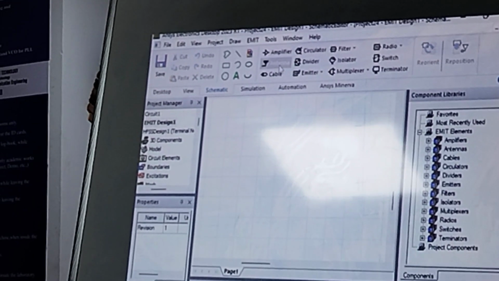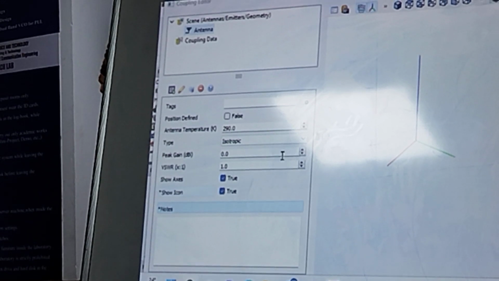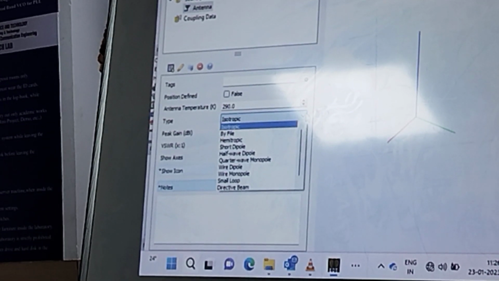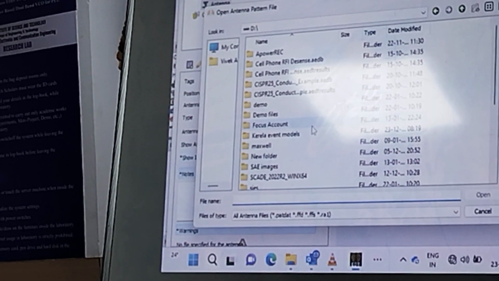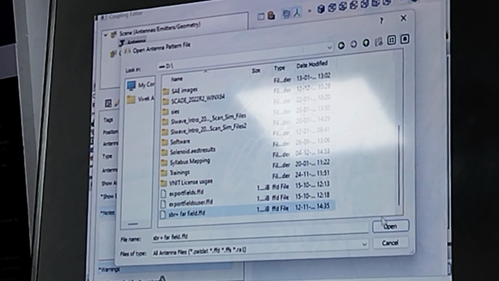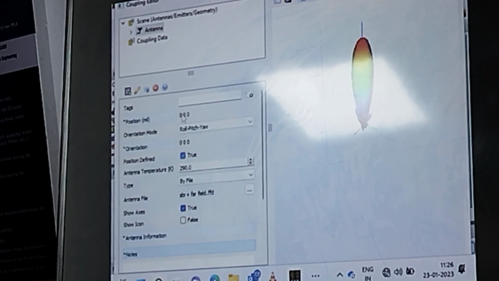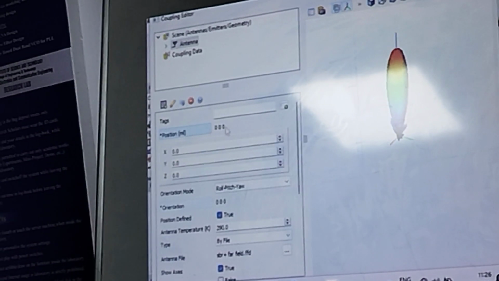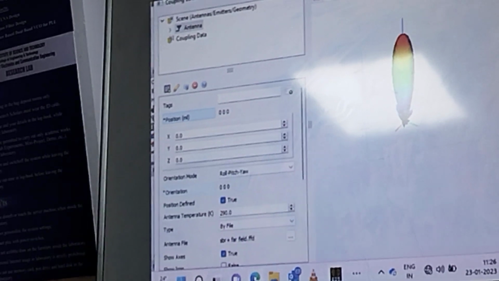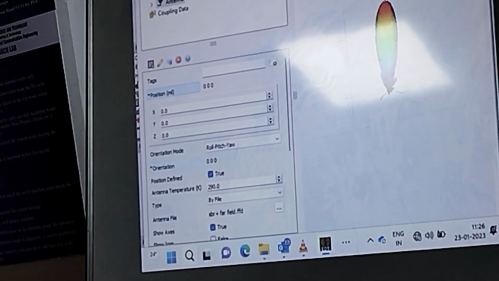What we'll be doing here is, once we place this antenna, for example for a link budget, it will ask which kind of antenna you are going for. If you go by the file option, the far field data can be imported here. For example, we already made far field data from an earlier model. If I open it here, it will be imported, and I can set the position, how much distance it should be, all this I will be mentioning here. Okay.